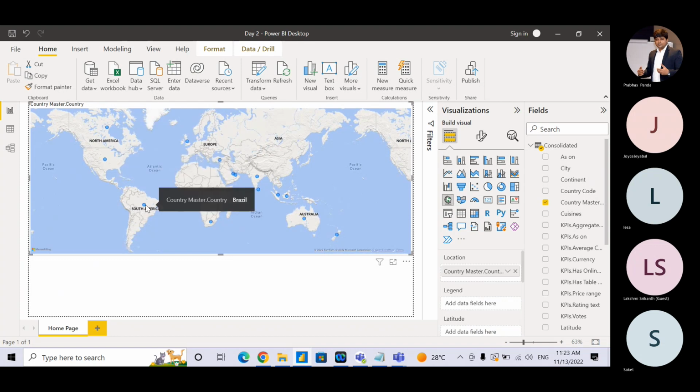So when I hover my mouse on the bubbles, you can see that these are coming up in a different way. Let's say Canada, and then you have United States. This is Brazil, and this is India, Sri Lanka, Australia. I mean, this is Australia, right? And again, this is Malaysia, Singapore, Indonesia. You can see all the bubbles have been highlighted here.